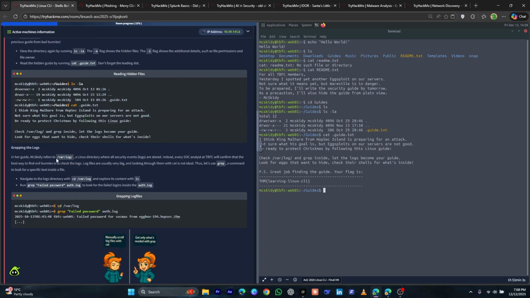This is the directory which we will be moving to, and this is where all of the event logs are stored. So for that we will type cd /var/log. See, we have moved to this directory.